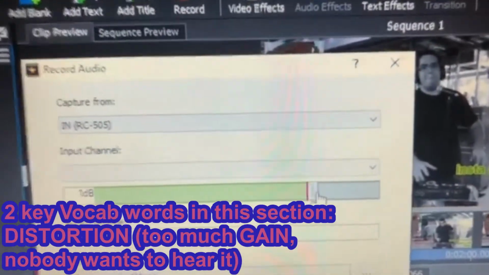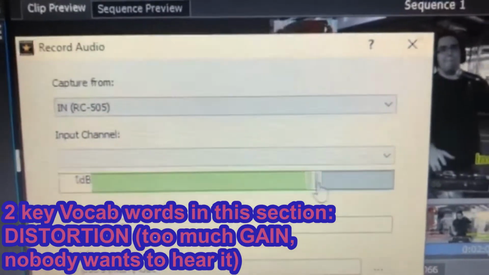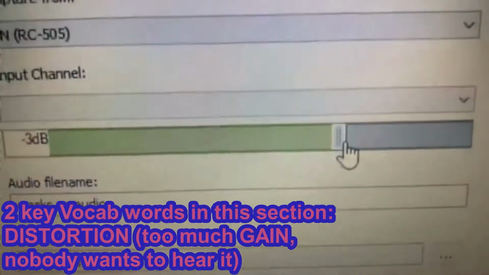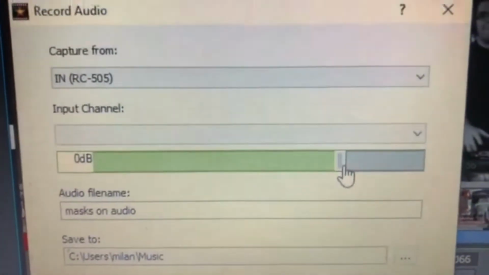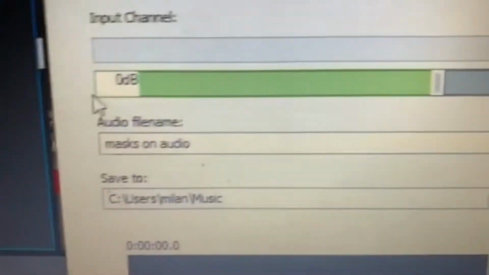Personally, if I go above that, it's going to distort. And if you go back here, you're going to have to end up gaining in the end. So I would just honestly keep it here. Call it whatever you want.